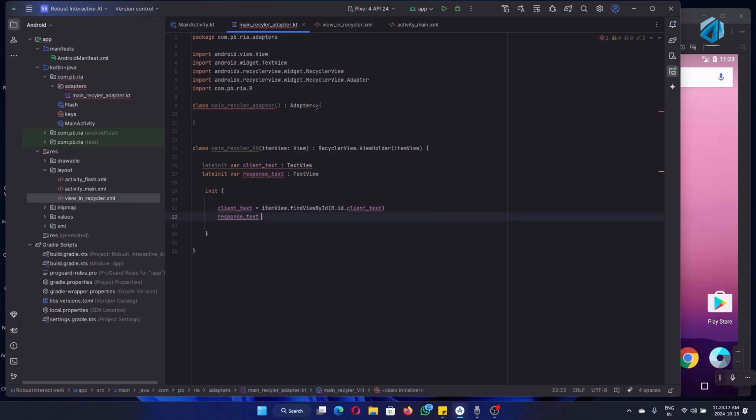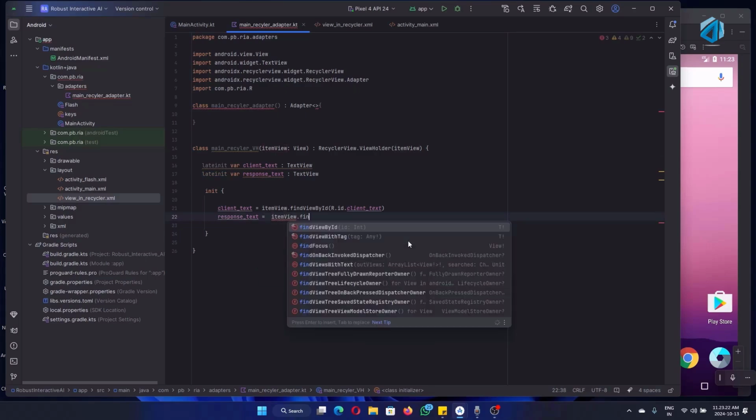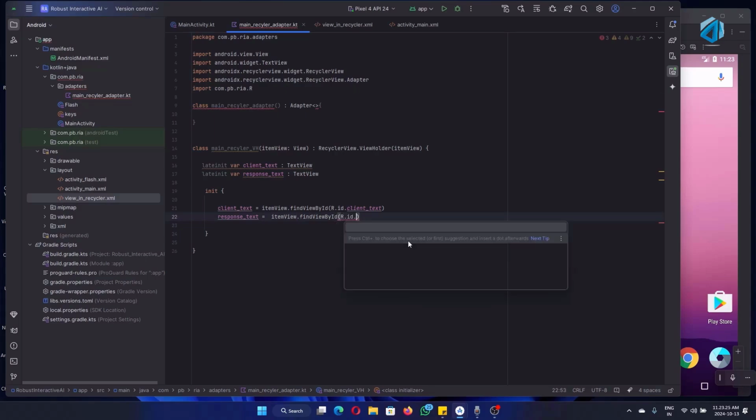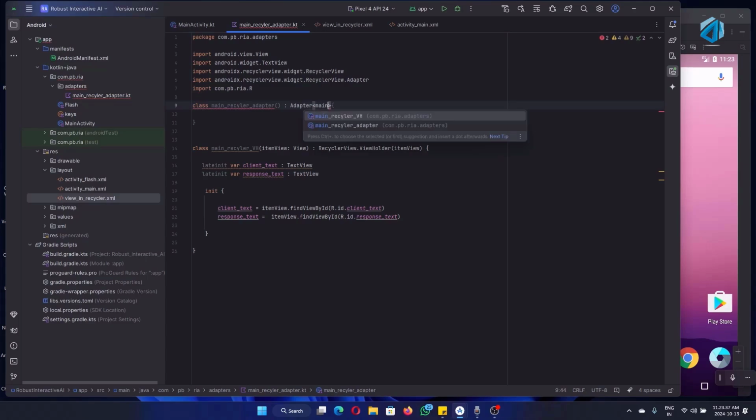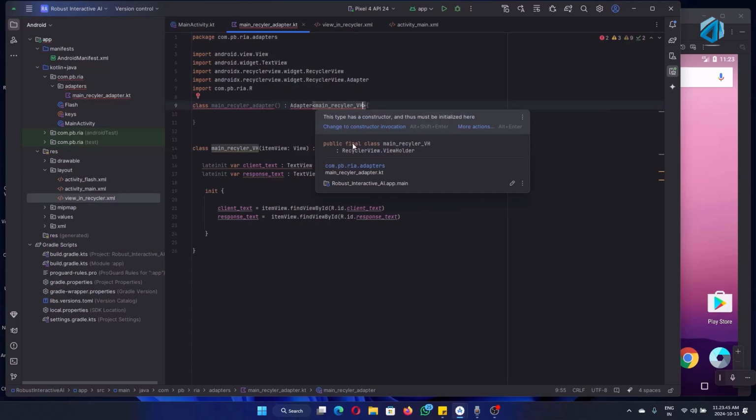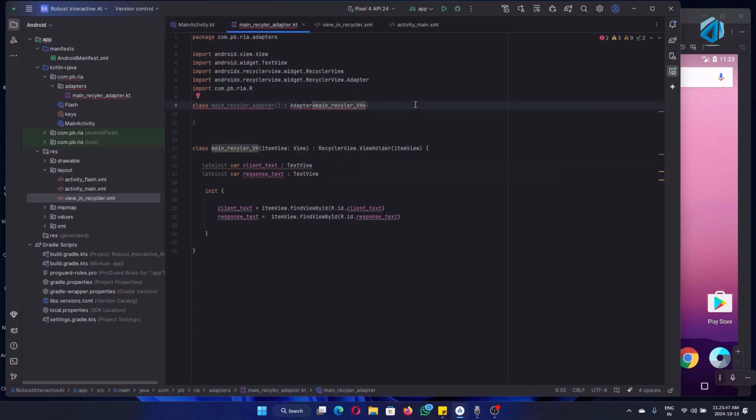And for the response text, we need to enter our response id for it: findViewById R.id.response_text. That's it. So we have successfully made our view holder. So we'll pass this view holder here, so it will be the main recycler view holder automatically. And I think we need to... okay, we need to invoke it also. So just add these two brackets, and it's automatically invoked.